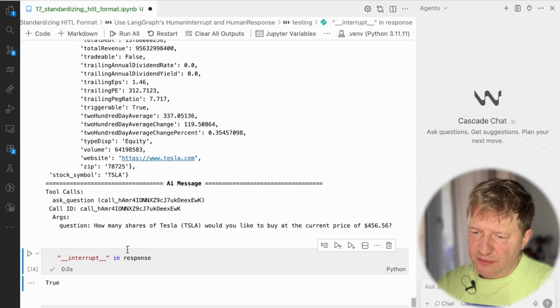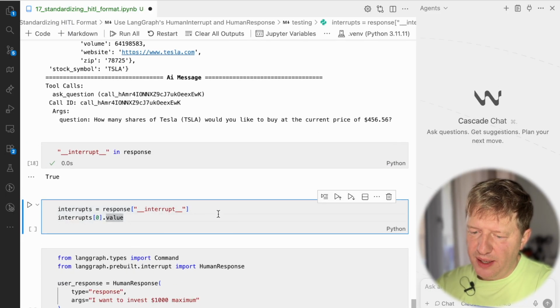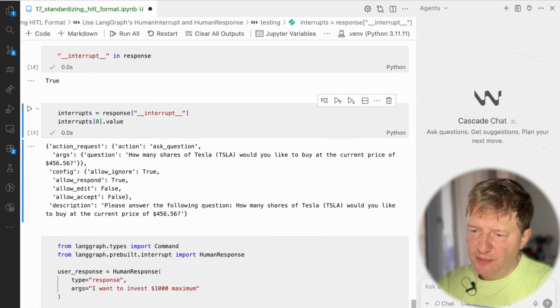And this time it's interrupted, and if I take a look at the format, the data we have is much more comprehensive right now, right? It contains a lot of data. So what do we have here? It's an action request, the action called ask question, and the arguments list is a question: how many shares of Tesla. Then the configuration would allow us to ignore this question completely, or to respond to it, and everything else is forbidden. So I cannot edit, I cannot accept it.